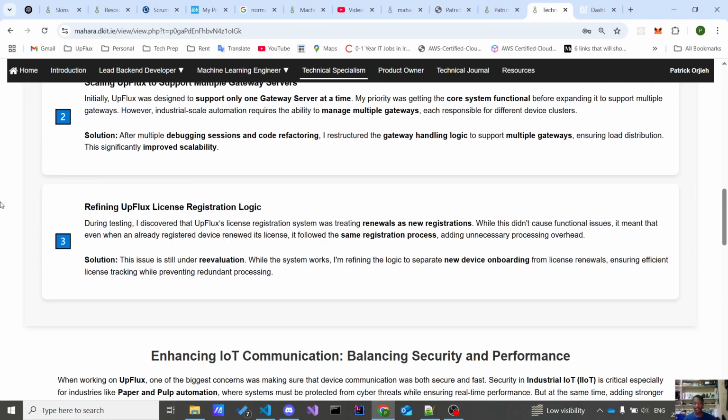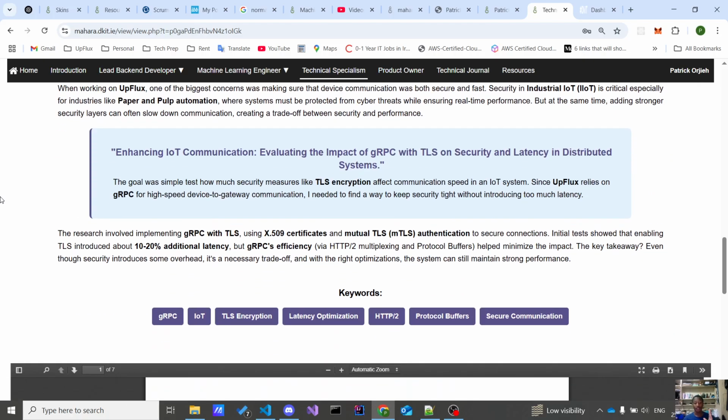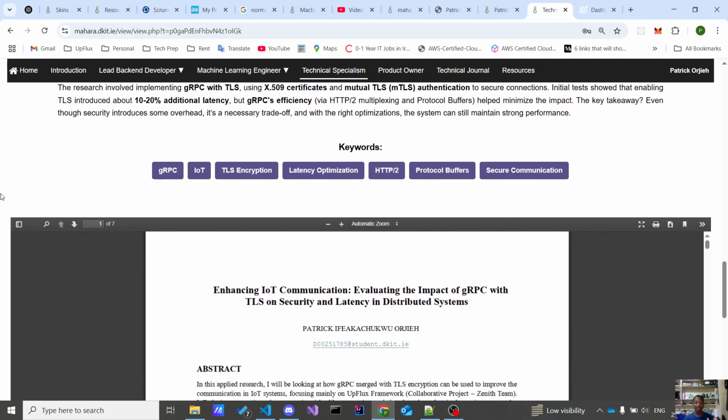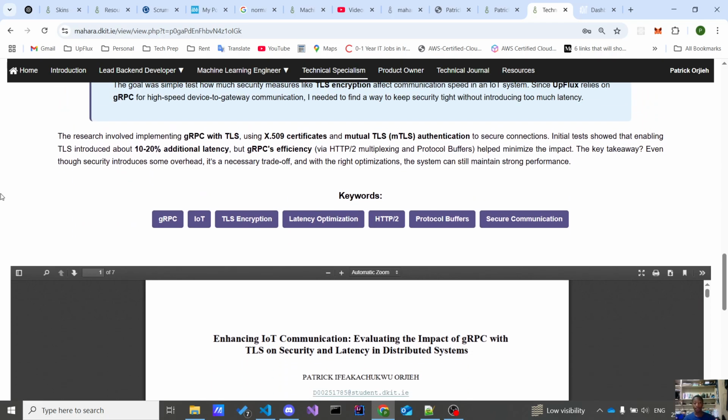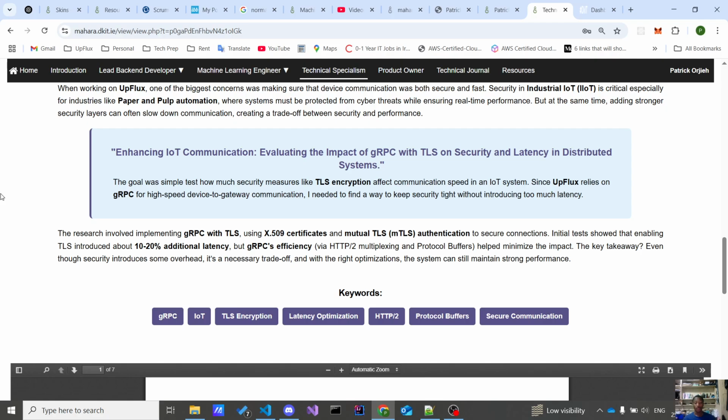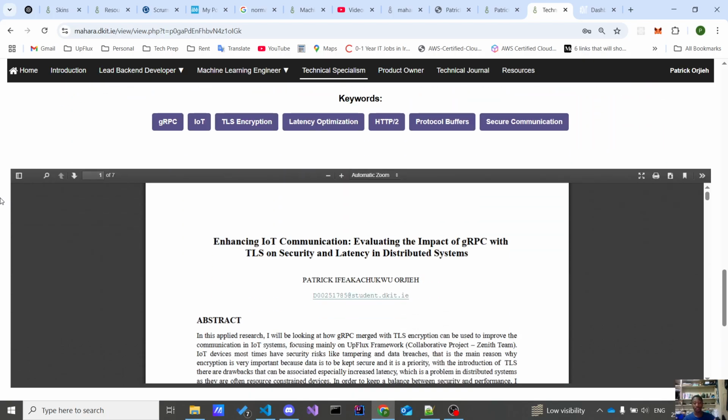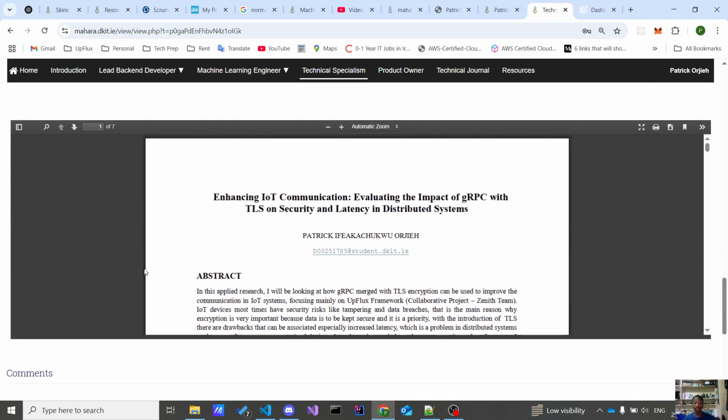The challenges that I faced as a solutions architect, as well as the research paper that I made, looking at the trade-off of having high security, what impact does that have on the performance of Upflux. So I have that detail here. This will be a lovely paper for you to go through.